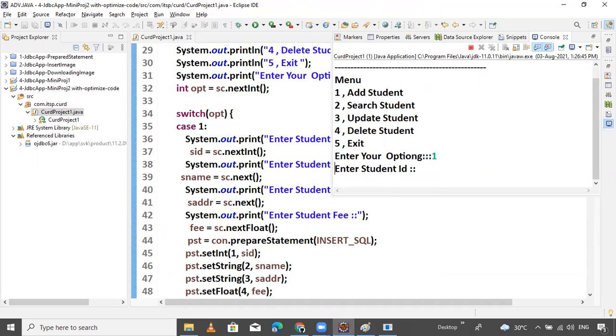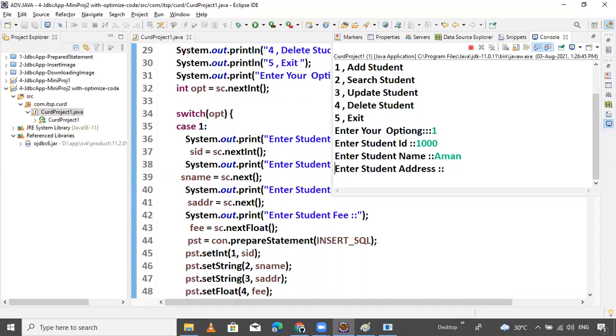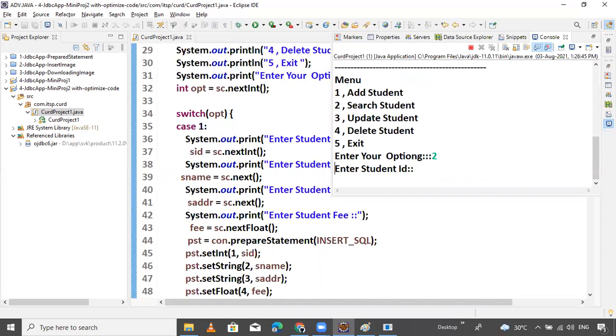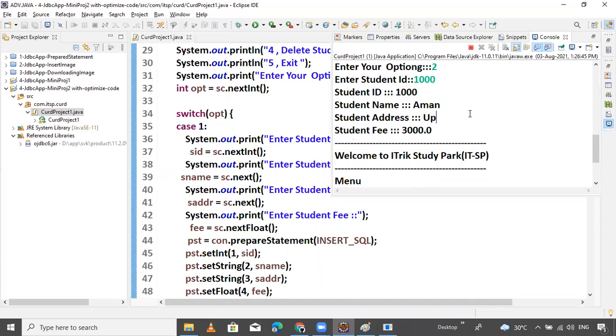Perform one. Enter student ID. Suppose I want to insert student 1000, Yuvraj. Just write Aman, and address like UP, and fee like 3000. Record is inserted. Let's check. Yes, record is inserted. Aman is there, no?